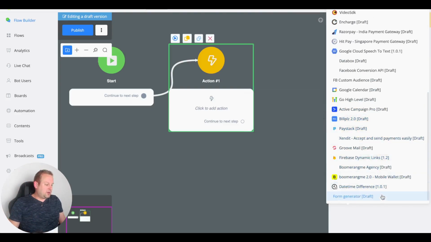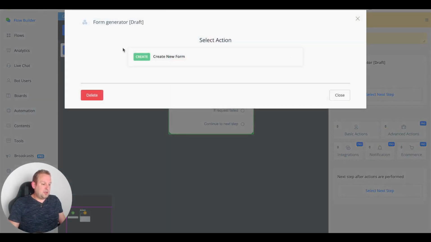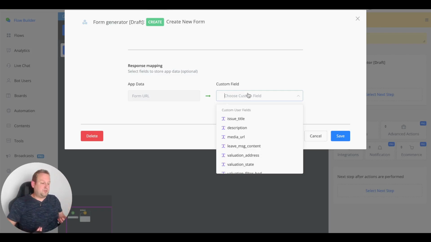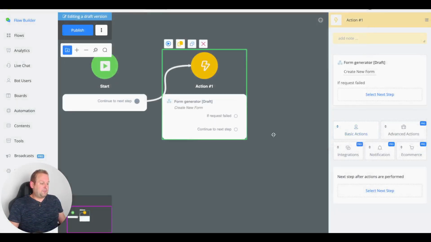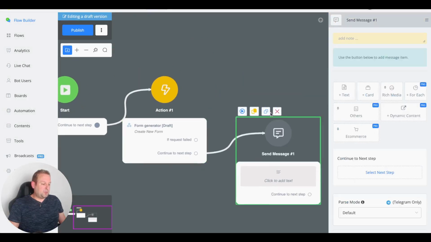So if we scroll down, you will now see a form generator. So let's say draft, let's say edit action, create a new form, and now we can map the form URL. You can map it towards any custom field that you like to. I believe I already have one called form_URL, so I'll use that one. And let's press save.